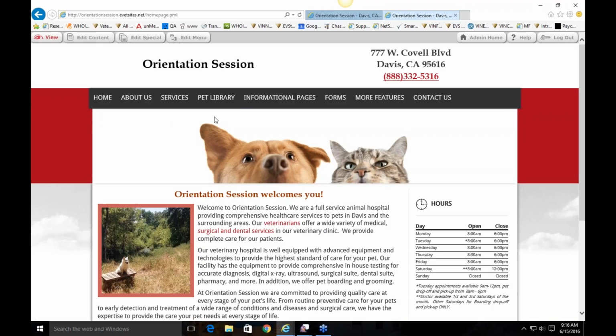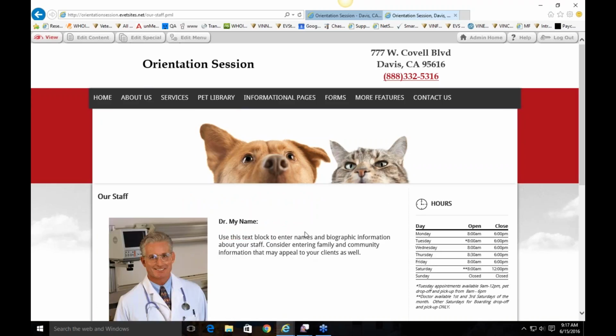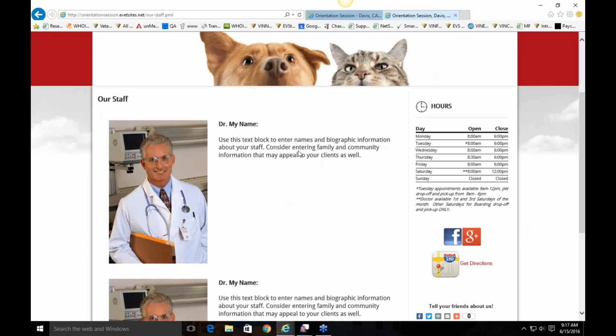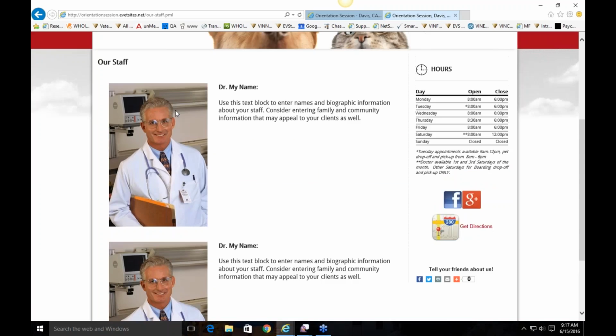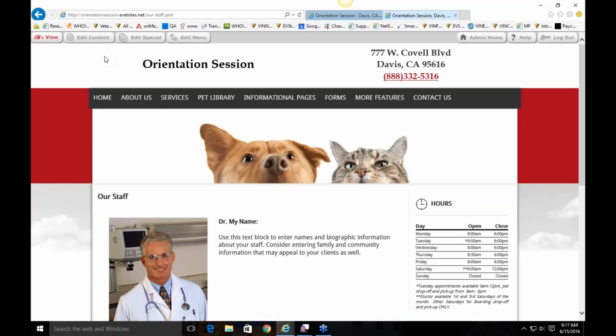Okay, so now I'm going to jump over to the staff page. And the reason I'm doing that is this page is actually set up with a table. Tables are really useful for aligning images and text so that they look uniform. So you'll see here, the spacing here is exactly the same there as it is here, and you have spacing here as well. Everything looks really uniform, and we did that by adding a table.